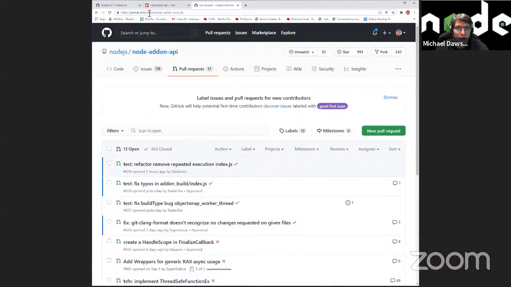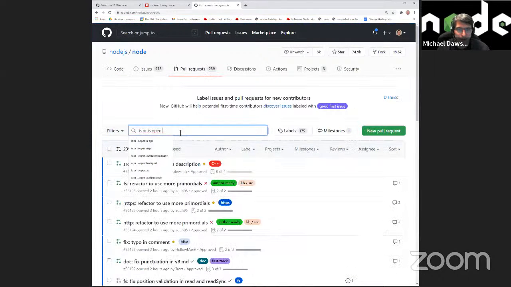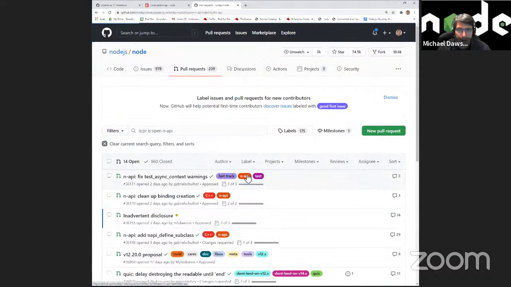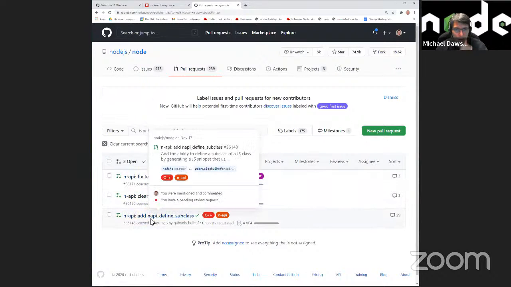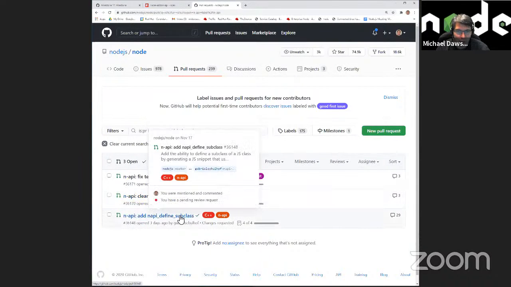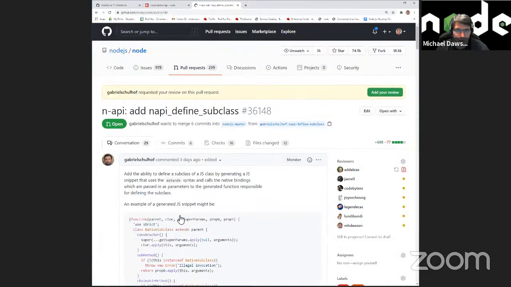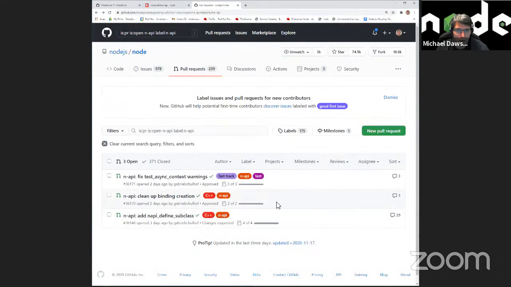Let's just take a quick look at the node repo to see if there's anything else we should talk about on that front. So this one, I think this was the one that Gabriel already mentioned in terms of cleaning up some binding. This one, I think, is the one we, yeah, actually, that was the first one we talked about.